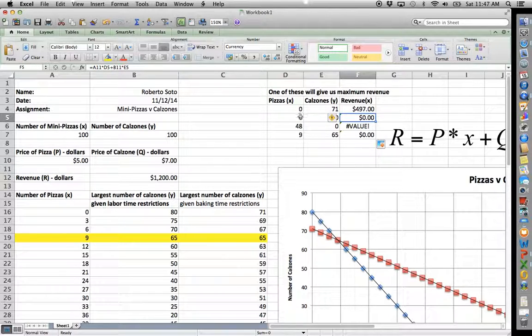Yeah, that's what I want. But then it says, look at B11. That's not what I want either. I don't want a number in B11. I want the number here in B10. So this is how we change the original formula so we can actually drag down.